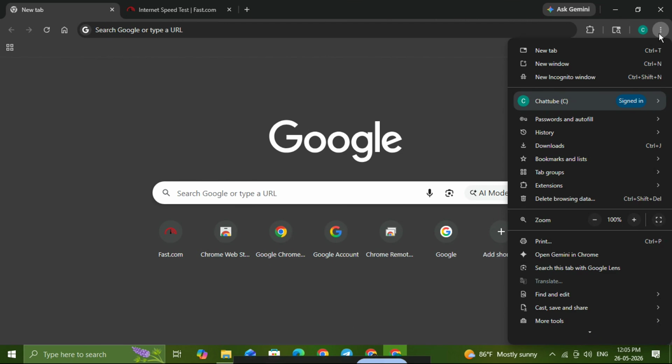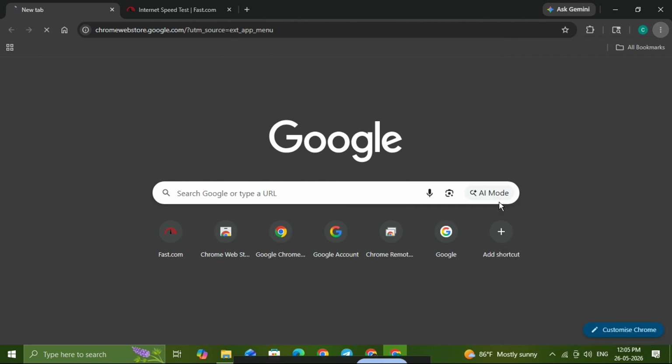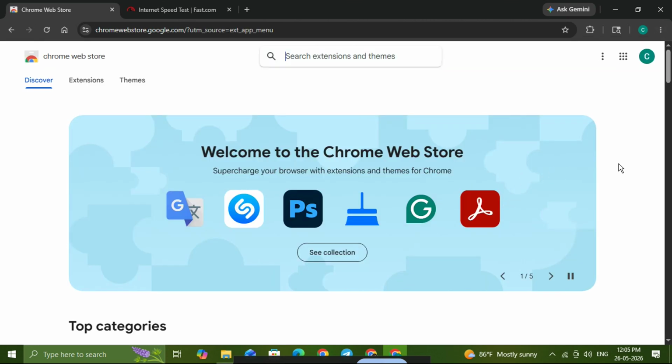From the menu, move your mouse over extensions. Then click Visit Chrome Web Store. This will take you to the official Chrome extension store, where you can find trusted tools that add extra features to your browser. Now, in the Chrome Web Store search bar, type BlockSite.